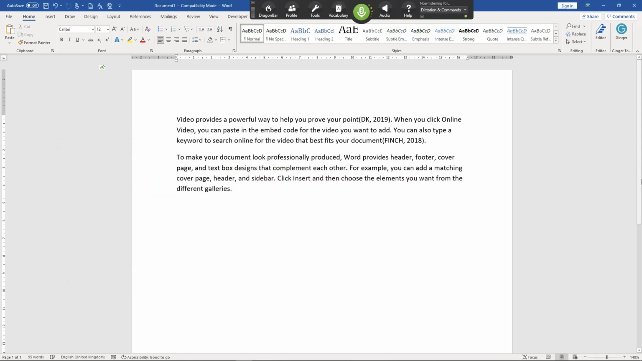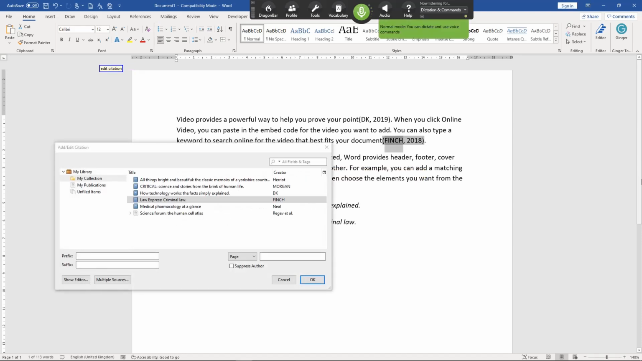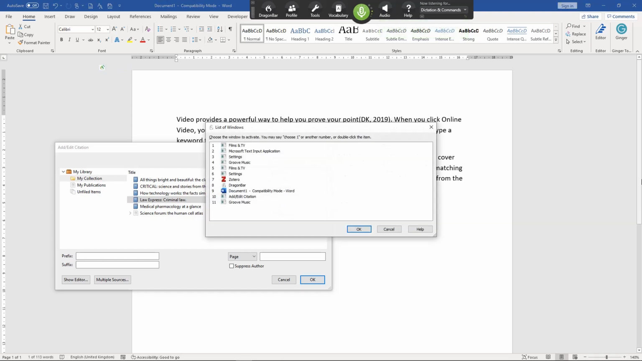Go to End of Document. Insert references. Select Finch. Choose 1. Edit citation. List all windows. Choose 10.